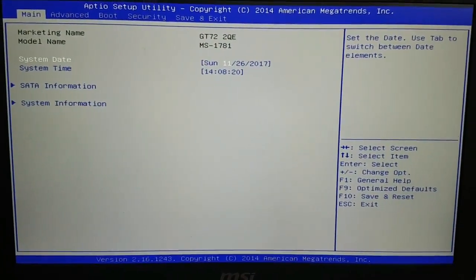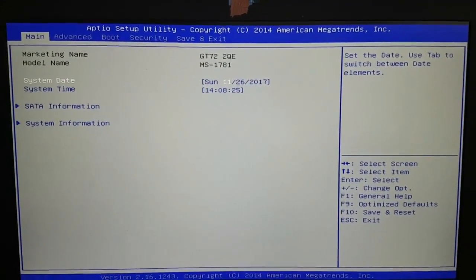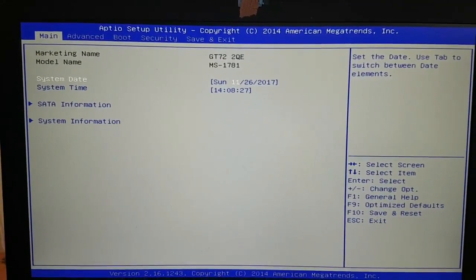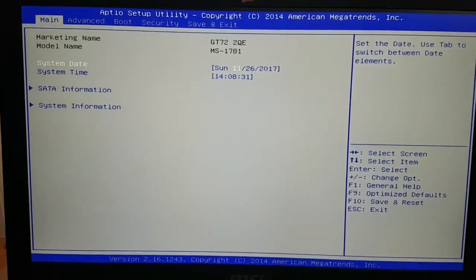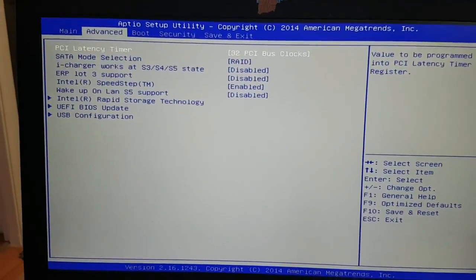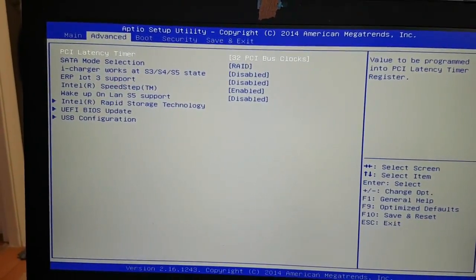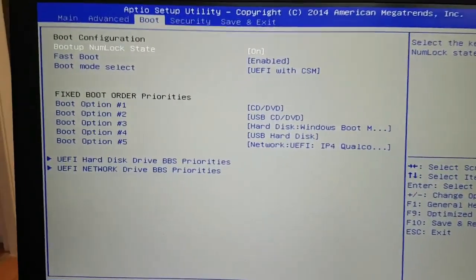Okay guys, here's a fix for the MSI GT series 70, 72, etc. that may have a boot problem not getting past the MSI splash screen on startup. Press delete when you see the MSI logo to get into the BIOS. Now we're going to select options using the arrow keys, across to get to Boot. We're going to the boot section.